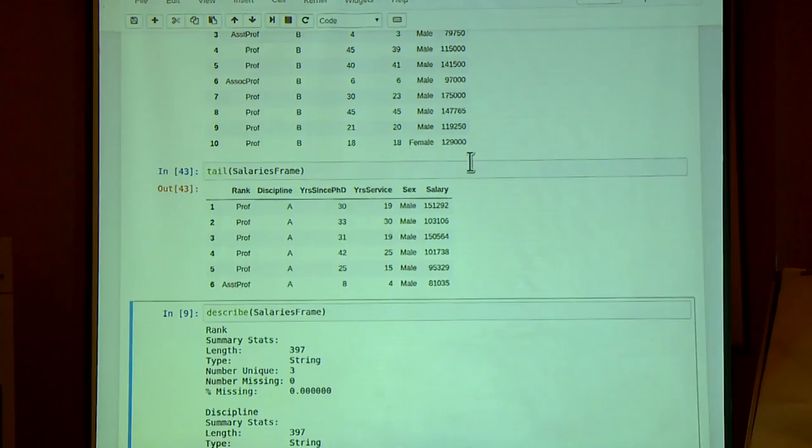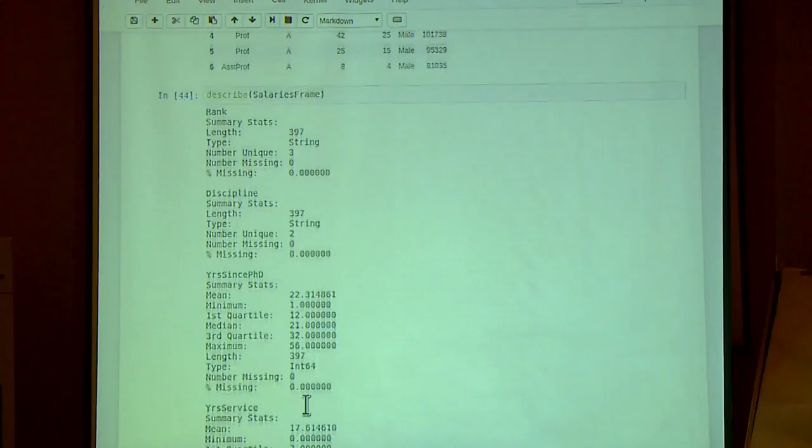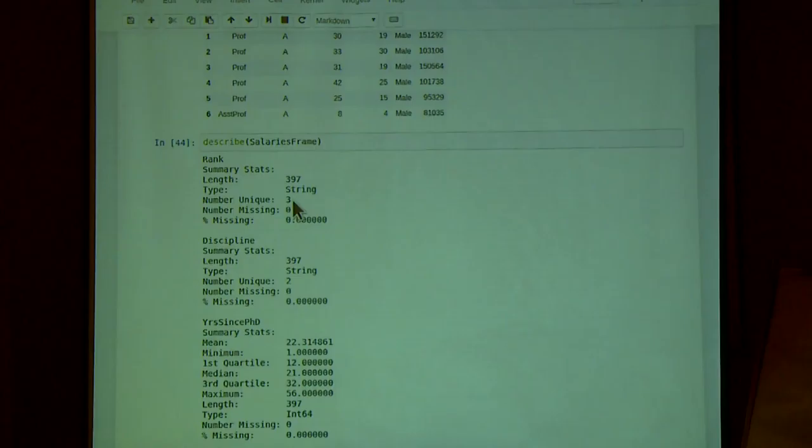There is this function called describe, which will calculate preliminary statistics and tell you things like what is the type of this data. So string, integer here, integer, string again, integer, and then it will tell you length obviously, and how many unique values are there in the data set.